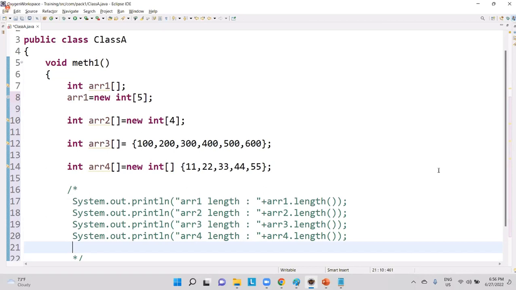Now, my question is, what is my output here? What is the length of arr1? I will be getting an error. 100% I will be getting an error. Let me remove this from the comment.